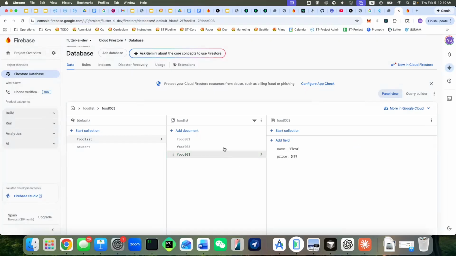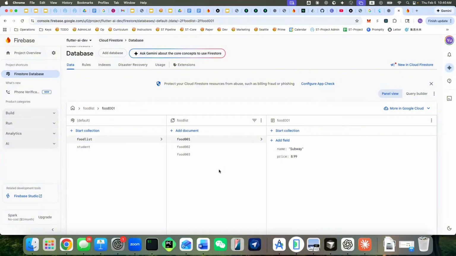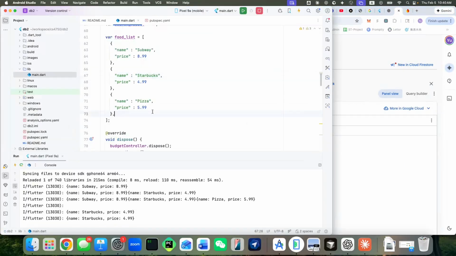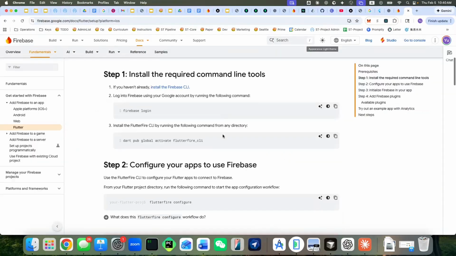Same kind of information as we did here, but now the data are all stored in the cloud, safer. The good thing is that you can always go here to update it. Now what we need to do is to let the app be able to talk to that database, talk to the backend. You need to do a lot of configuration. We're gonna follow this one here.